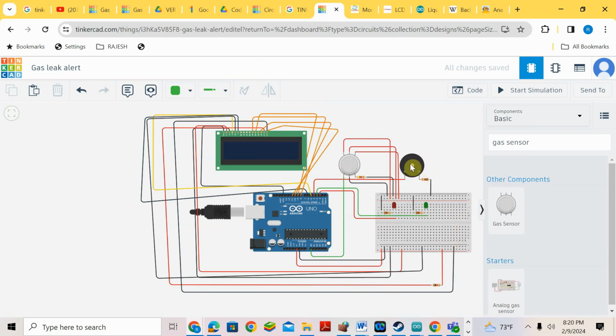This is the buzzer. Then this is the MQ2 gas sensor, and there we have LED resistors, and then we have the LCD display and Arduino Uno board. This is the connections.